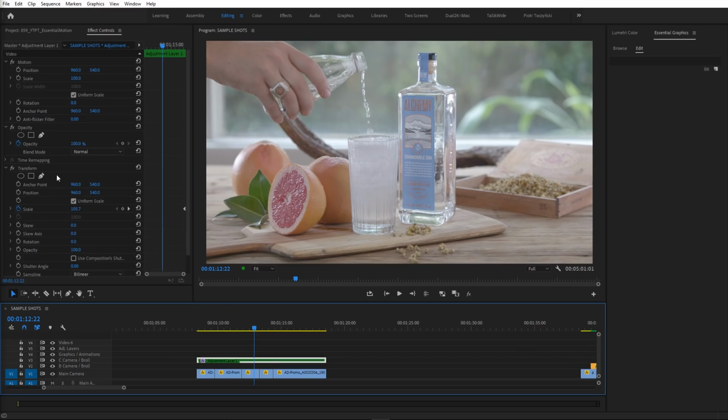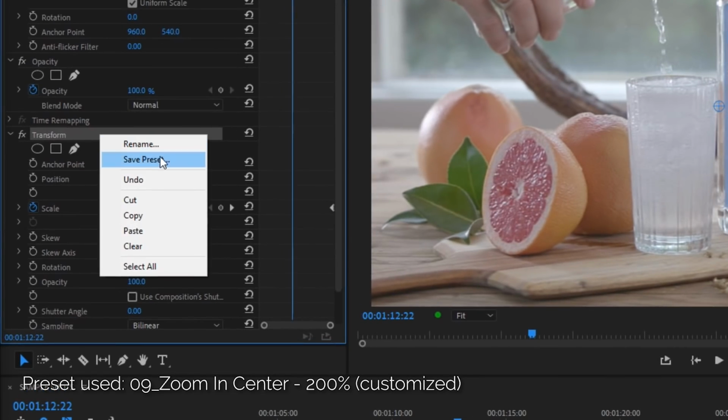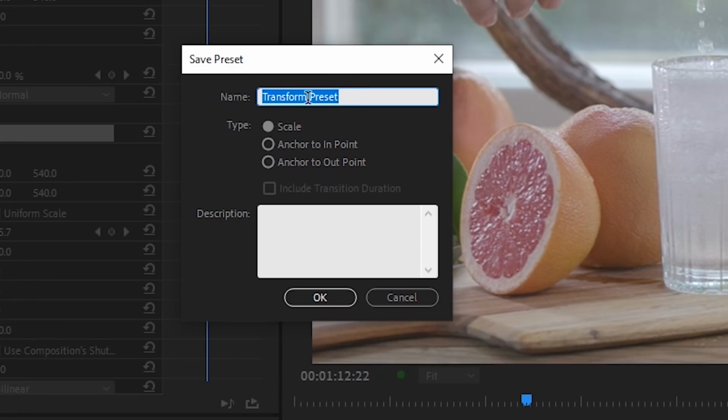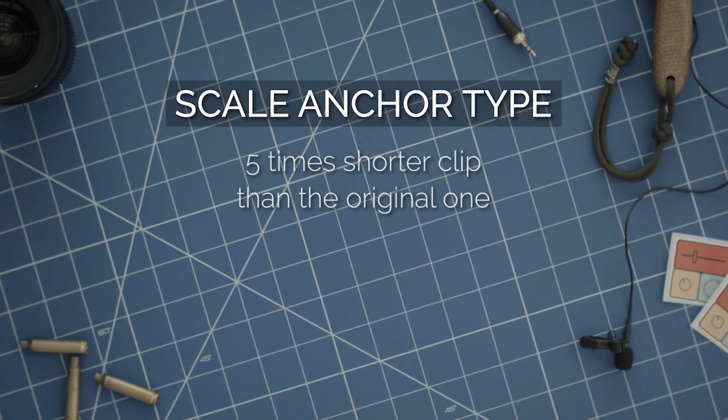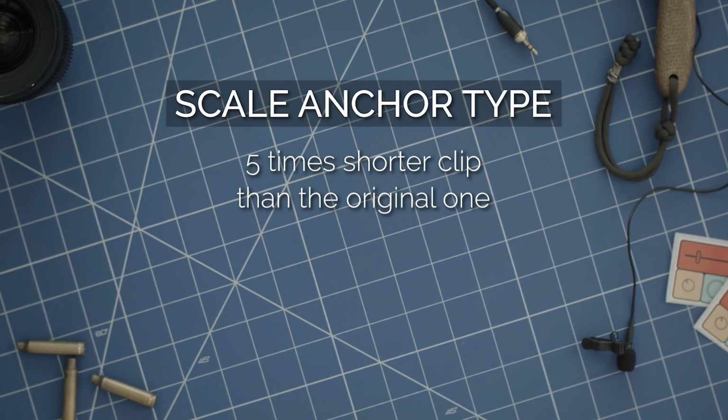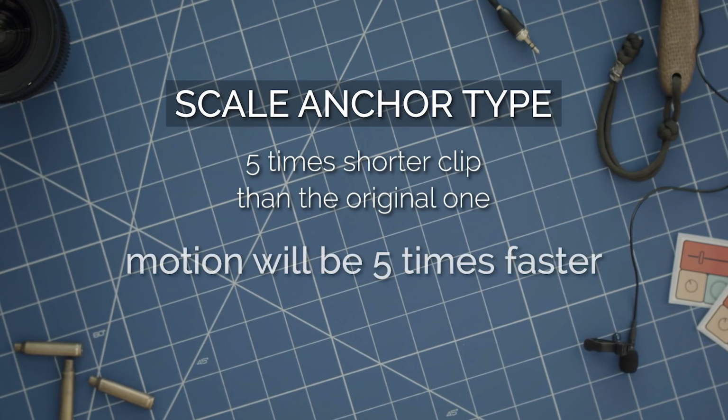When you apply effects to a clip and want to create a preset from them, you select the effects and right-click to choose the Save Preset option. In the dialog box, we have three options for anchor type. The default one is Scale, which we hardly used for Essential Motion. Here is why. Scale means that the preset keyframes will be scaled to the duration of the clip you apply the preset to. So if the clip is 5 times shorter than the original clip that was used to create a preset, the motion will be 5 times as fast. Or if the clip is twice as long, the animation will be half speed.